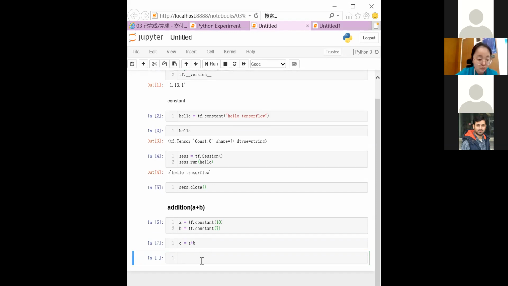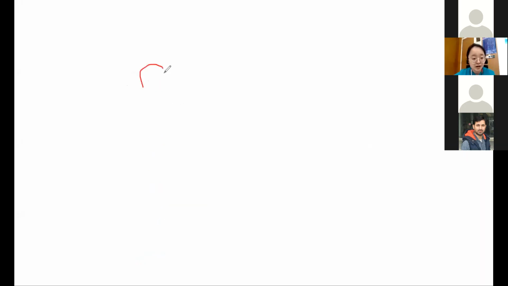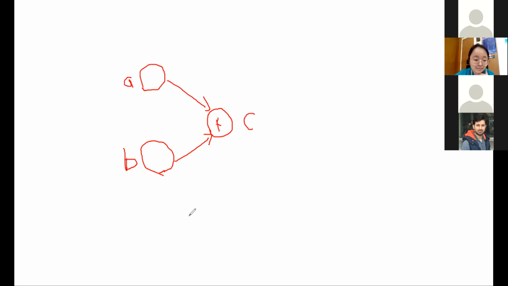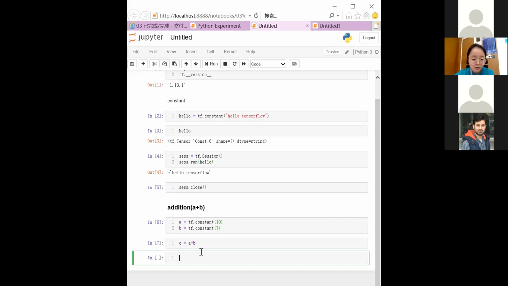So A plus B. Here we define two nodes, node A and node B, node A plus node B, so the output is C. To pick up the value of C, we also need to start a session, use sess equal to tf.Session(), start the session, and run the session. That is session.run.